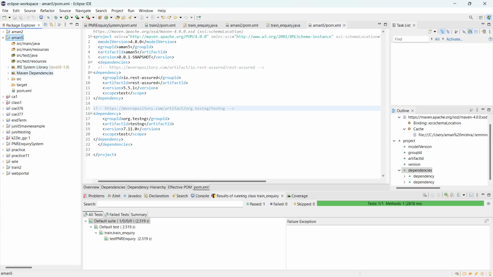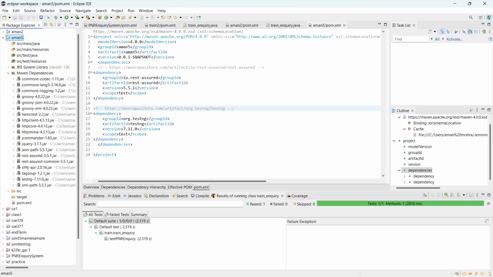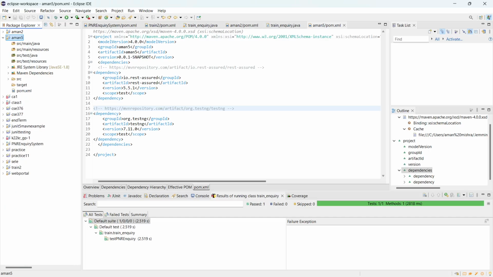So now you have to add Maven dependencies, right? These Maven dependencies are automatically added when you add this REST Assured dependency. Okay, so these are the Maven dependencies. These are the files with the .jar extension, so you can run these Java programs easily without any error.